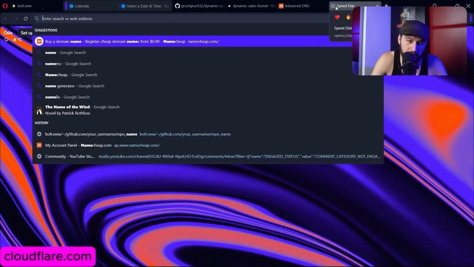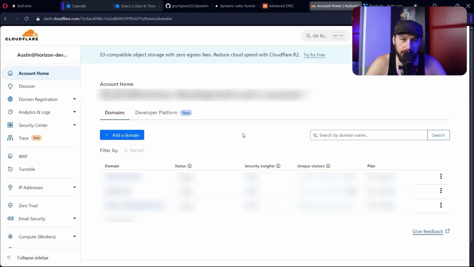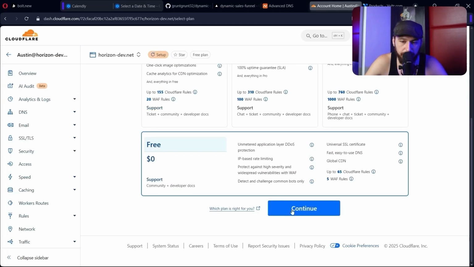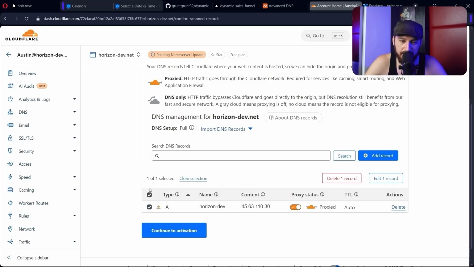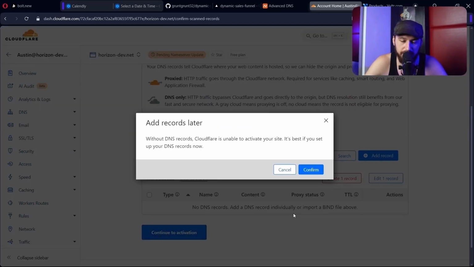correctly. So let's first go to Cloudflare, go ahead and click log in, continue with your account. Now that we're logged into Cloudflare, let's click add a domain and type it in and click continue. We're going to scroll down and click on free, click continue, and we have this record here which we don't actually need. We're going to delete that and click continue to activation.